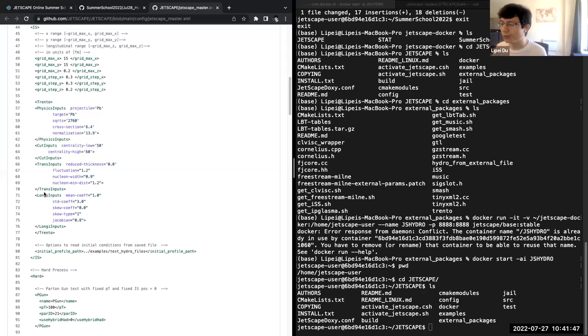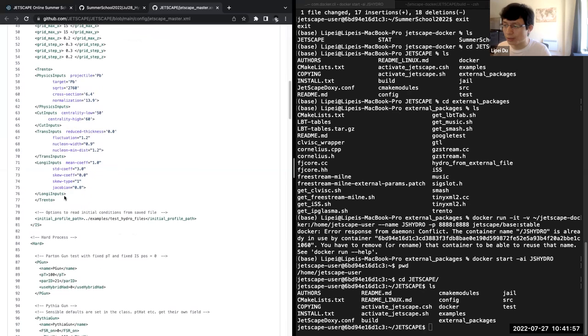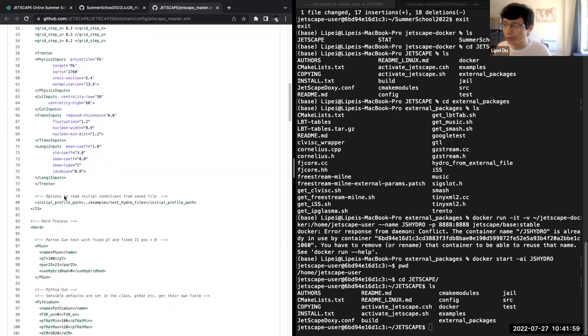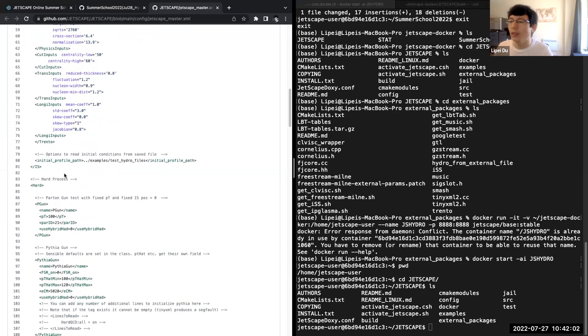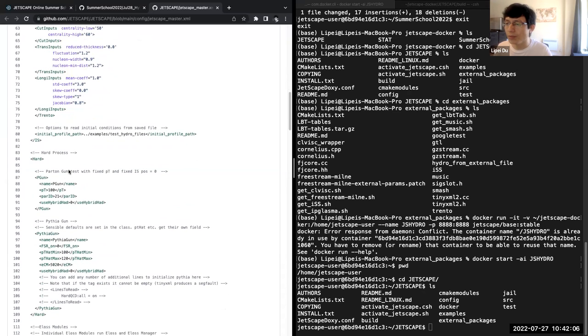Because of time, we won't run 3D evolution, but we put it as homework. You can try this later after you know how to run the framework. You can also read in some pre-generated initial condition profiles instead of using Trento.